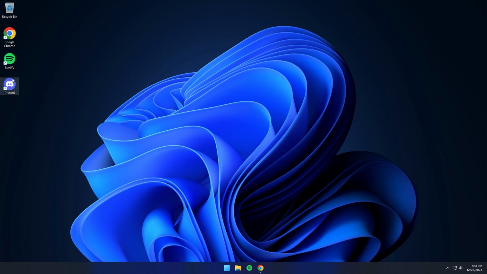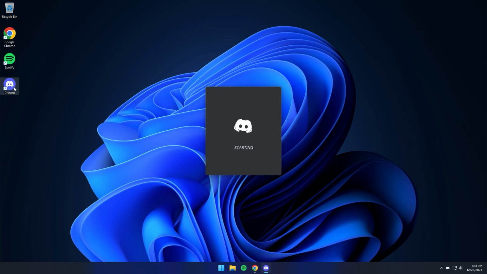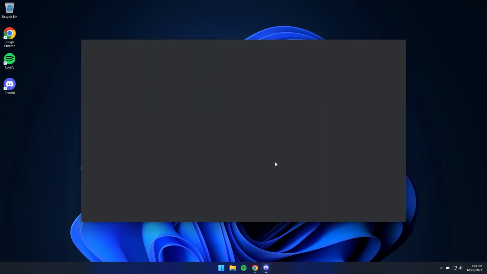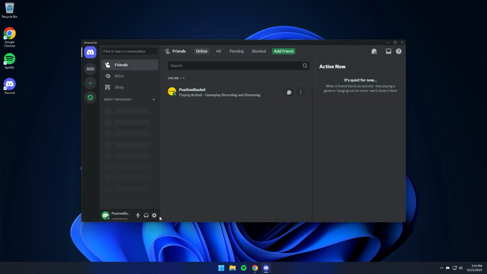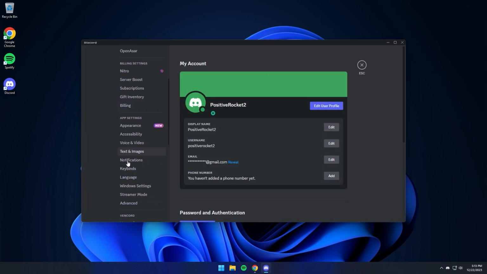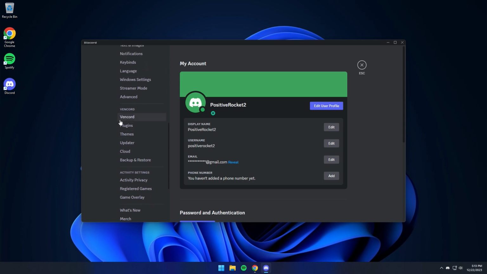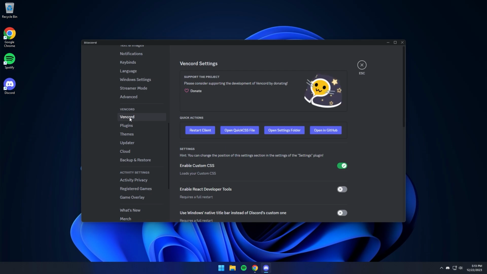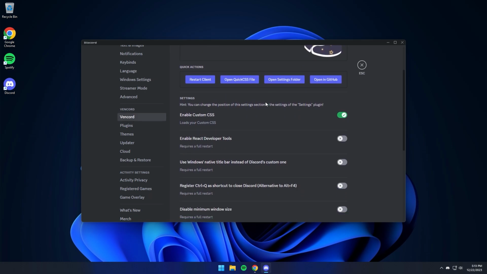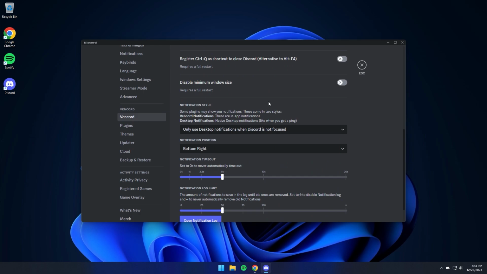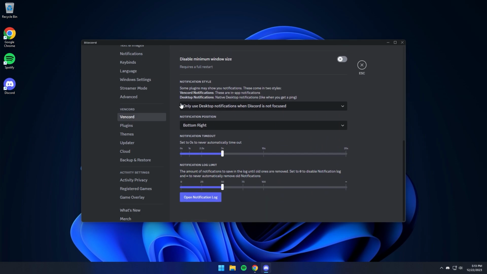Alright, now we can go ahead and open Discord. As you can see, that was pretty fast, at least compared to the default speed. If we go to the user settings, we can scroll down here and find the Vencord settings. These will be new settings that weren't here before. This is just generic Vencord settings. You can just leave these all at default, and you can change some of the notification styles if you want.